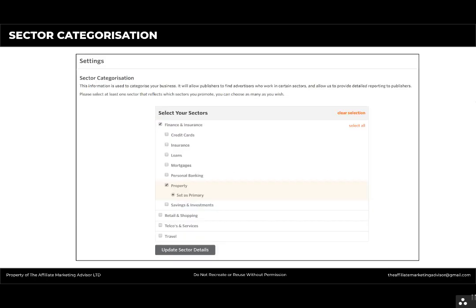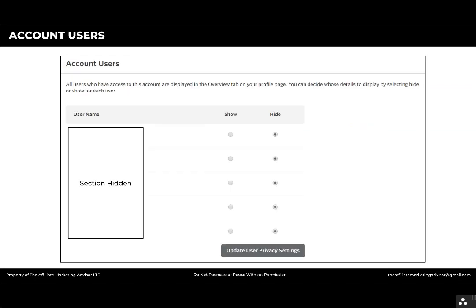Next, onto sector categorization. Not something that you'll necessarily need to check all the time, but this just allows affiliates to find advertisers that work in particular sectors. So just make sure that the right sectors are selected for you. On account users, again, this part is just for affiliates to see who the point of contact is for your affiliate marketing account with AWIN. So just make sure the relevant people are toggled for show and anyone else is toggled for hide.